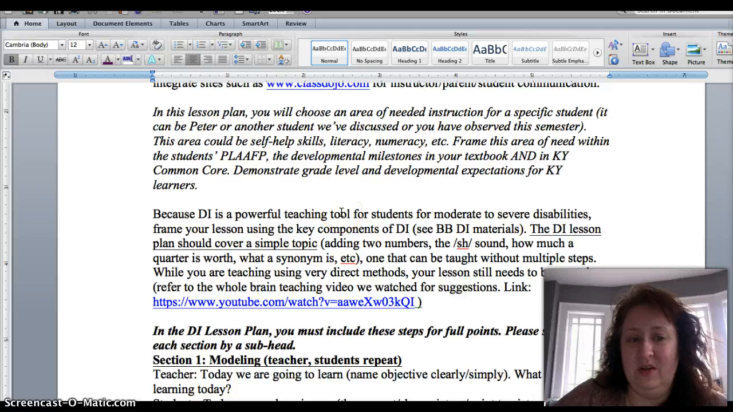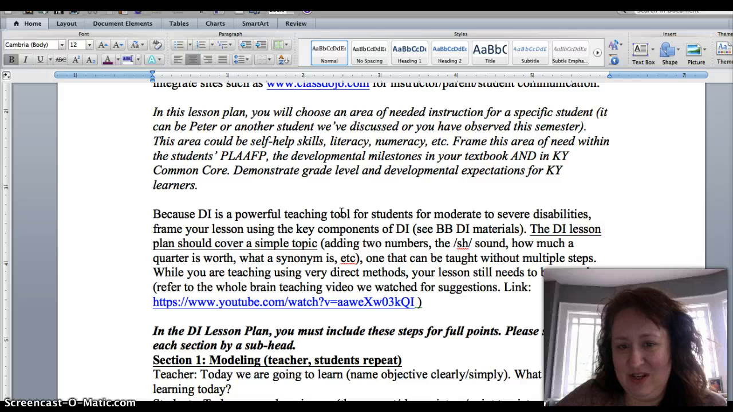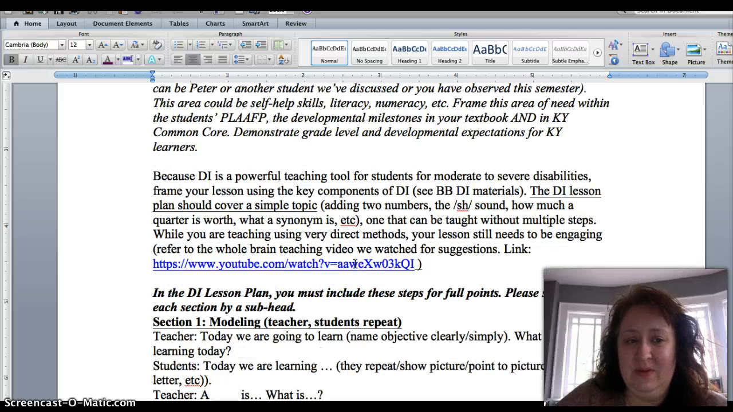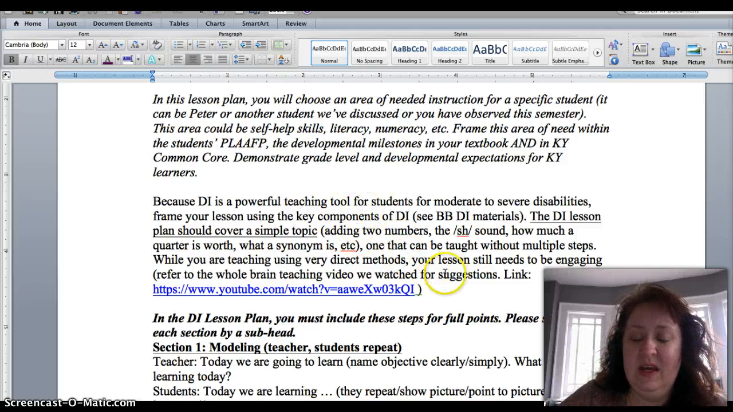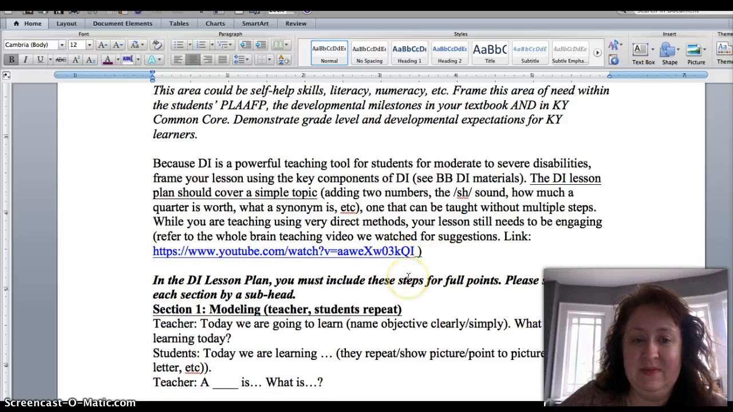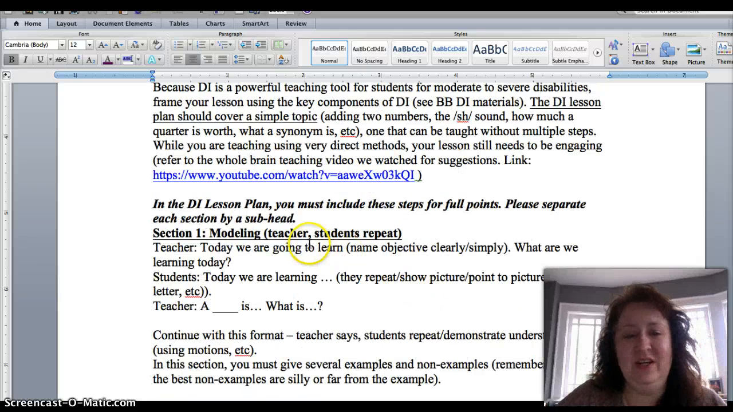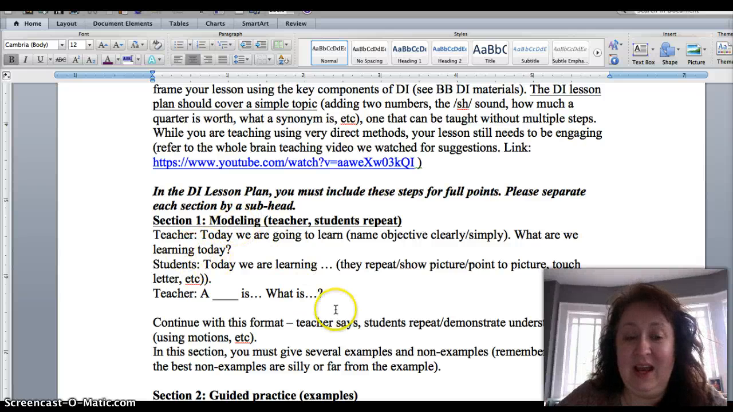We know that direct instruction is a powerful teaching tool, and we know that students respond to direct instruction. So within your lesson plan, I'd like you to choose a simple topic. We wouldn't want to work on tying your shoes, but you could definitely work on adding two numbers, telling time to the hour, how much a quarter is worth, something that can be taught in simple steps. Using direct instruction, I've laid out the formula for direct instruction here, and I'd like you to simply follow the formula and plug in how you might teach that.